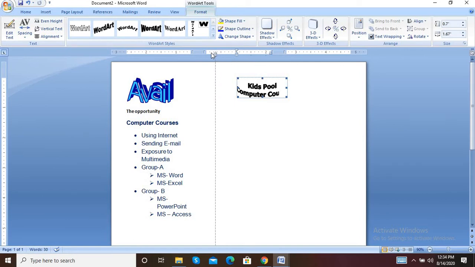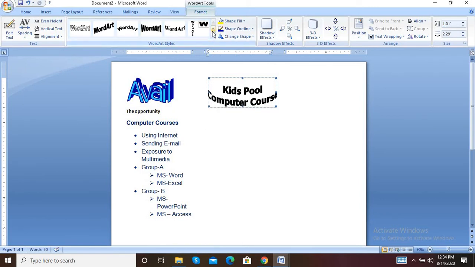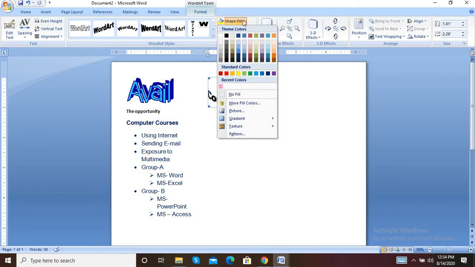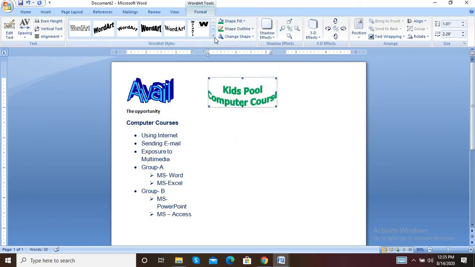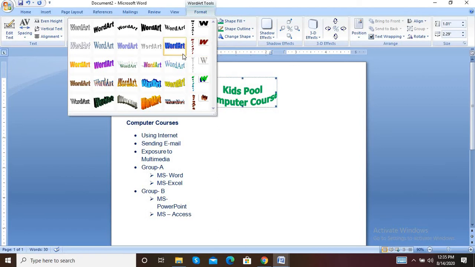For this you have to shift this arrow a little bit, so it will shift to the left side and you can give some boldness. Okay, after that go to the format section and format with the shape fill. We have to apply shape fill as green and shape outline also a green color. Here there are different types of word art also, so you can change the word art like this also.